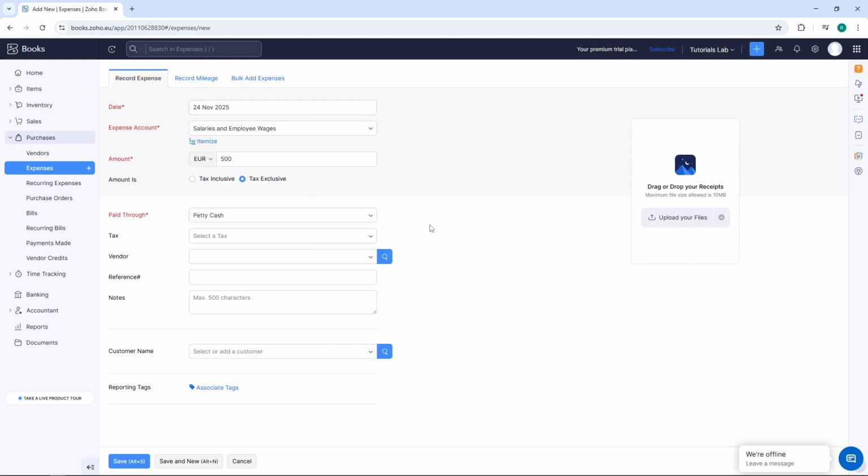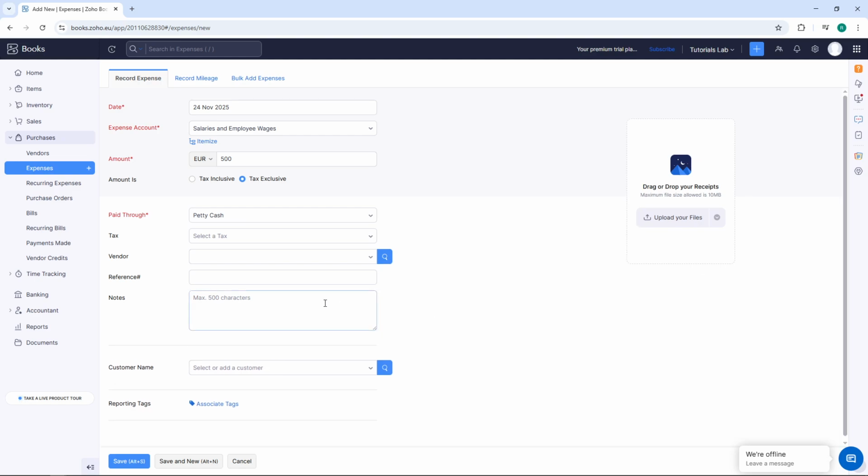In the Paid Through field, choose the bank or cash account you use to make the payment. This ensures your account balances stay accurate and helps with reconciliation later. If you want to associate this payment with a specific employee for better tracking, look for the Employee or Contact field and select the relevant person. This step is optional but highly recommended for detailed record keeping.